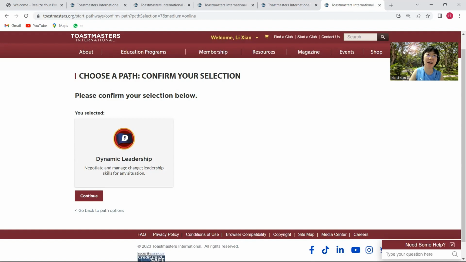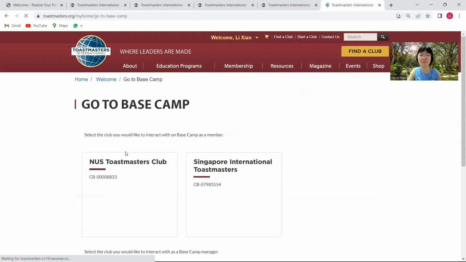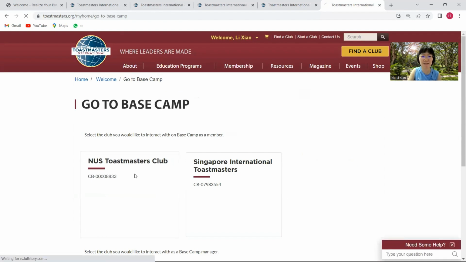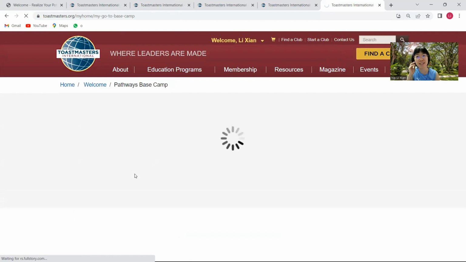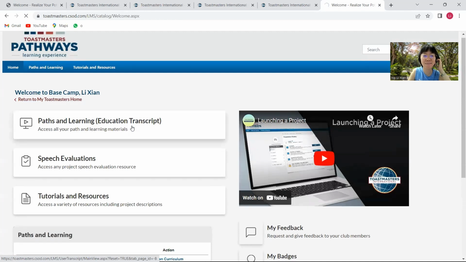So once you have selected your path, go to your base camp and go to home. And then scroll down, go to base camp. Base camp is where you get to access the resources of pathways. You go to your home club or whichever club you want to access from. And then go to your path and learning.